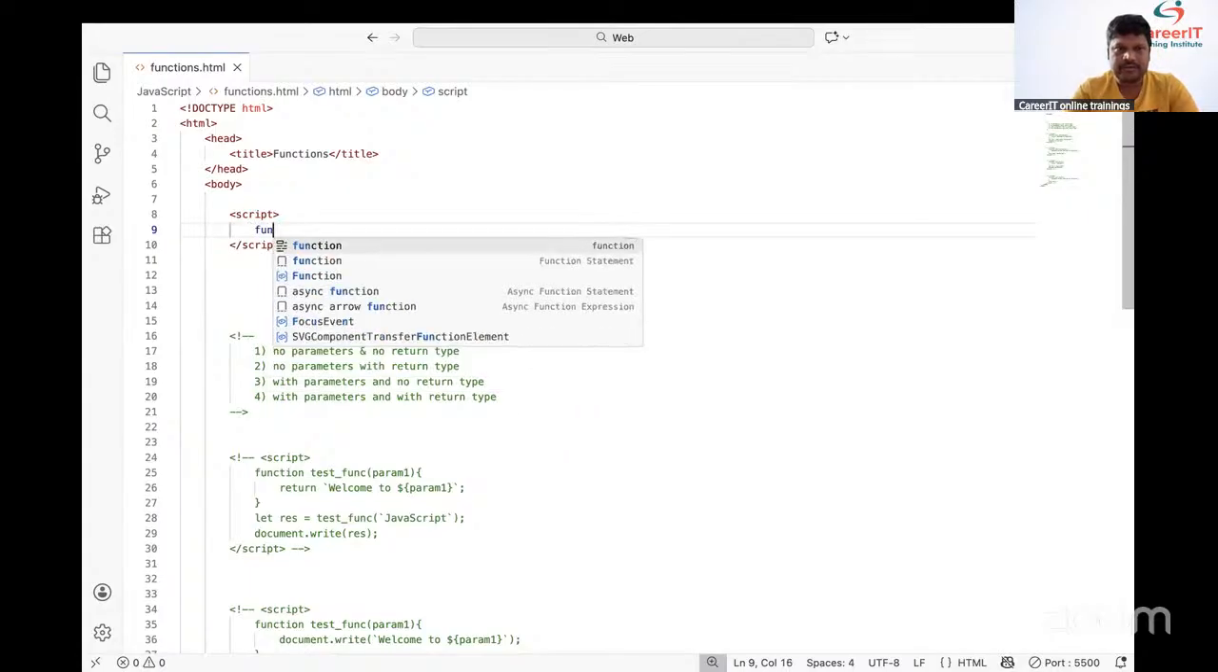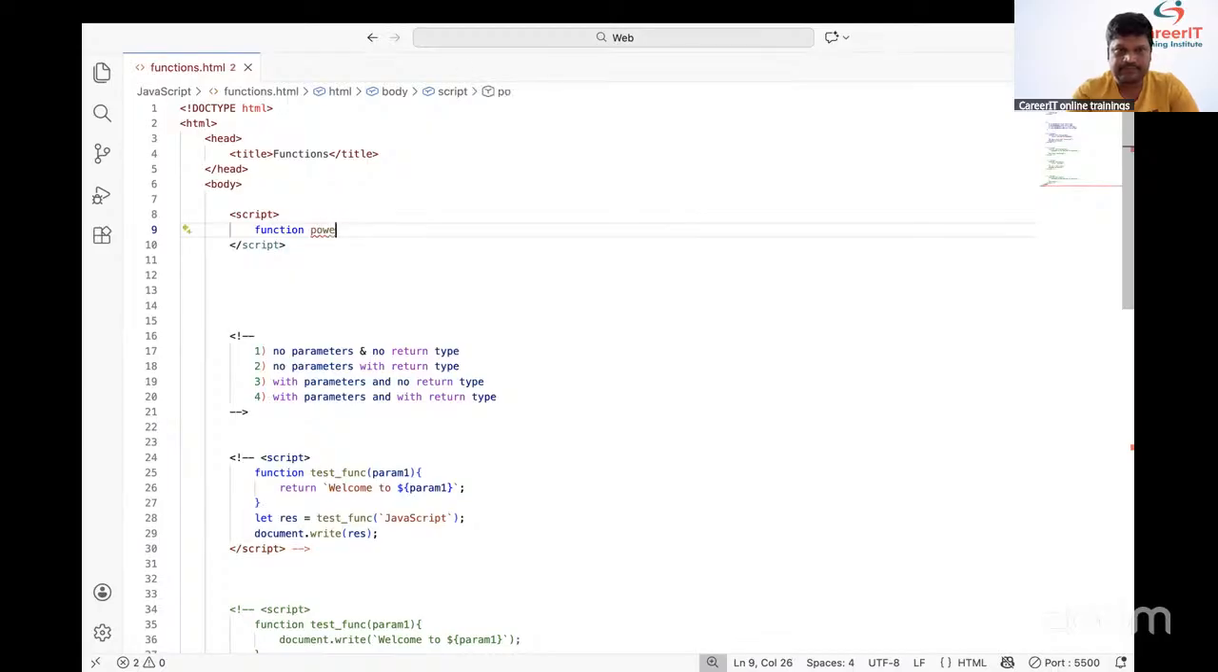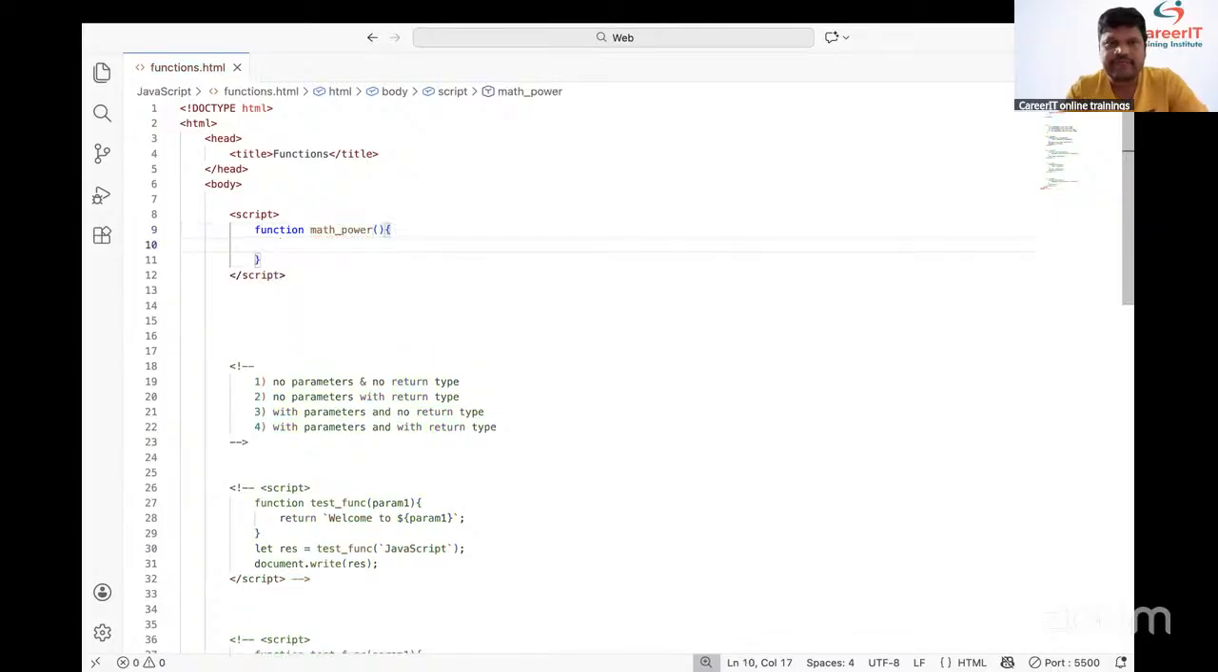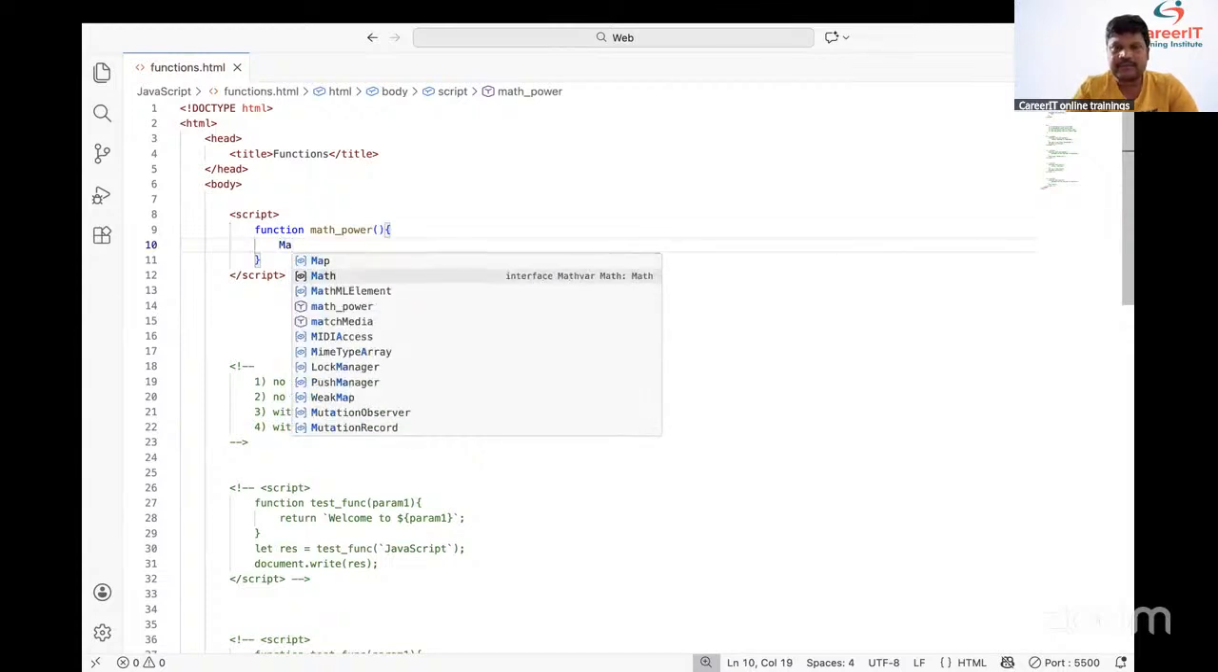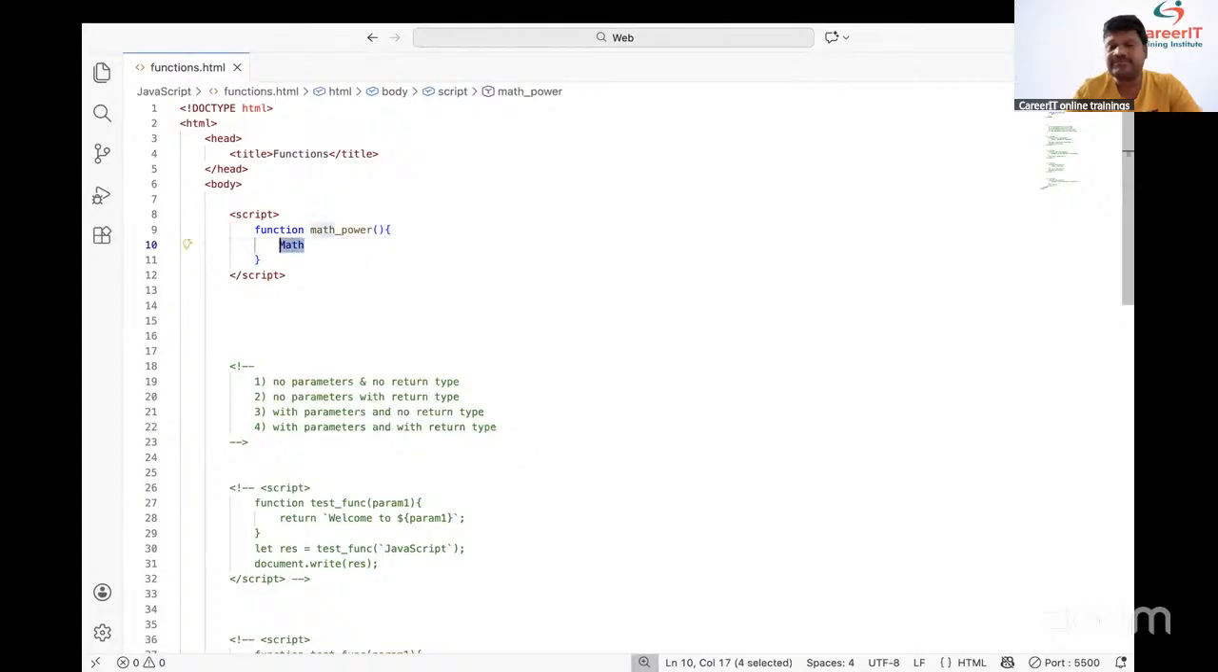Here, function, our example, math underscore power. Math is the predefined object. Here we have one predefined function. Which function? Power function. Here 2 power 3. What do you want to calculate? 2 power 3 we need to calculate.